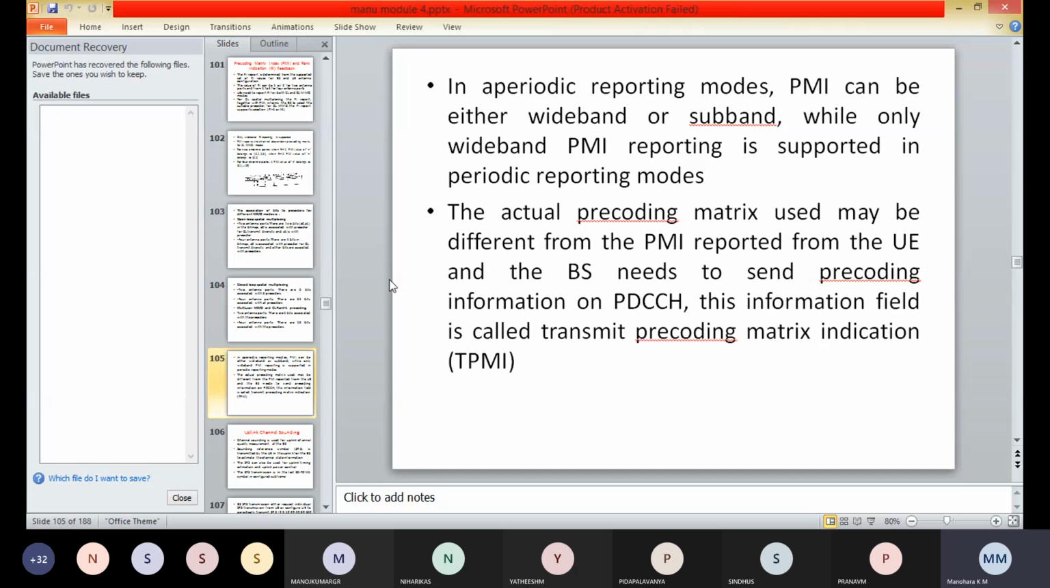So here in the periodic reporting mode, the PMI can be either wideband or subband, while in the periodic reporting mode only wideband PMI reporting is supported. The E node B can override the PMI reported by the user equipment. The actual precoding matrix used may be different from the PMI reported from the user equipment, and the E node B needs to send the precoding information on the physical downlink control channel, which either indicates the actual PMI or informs the user equipment that the reported PMI is applied.